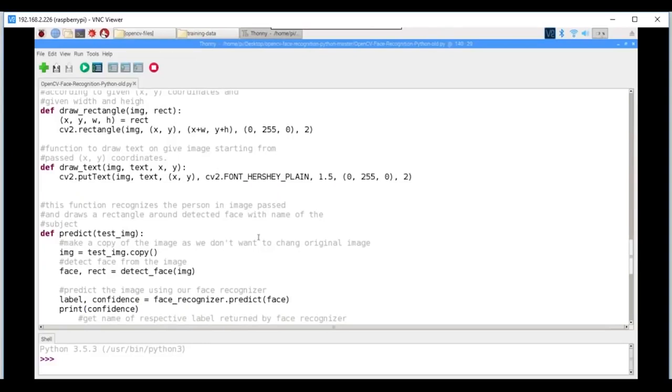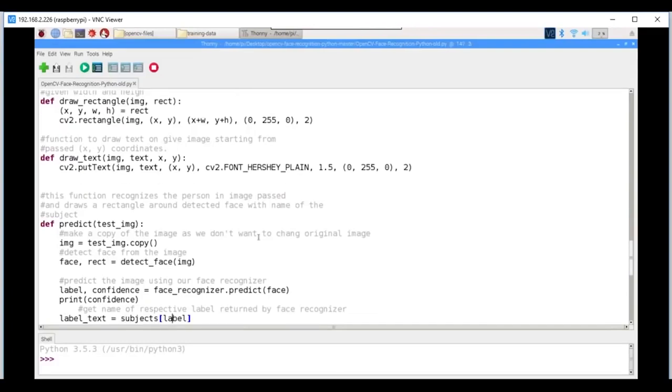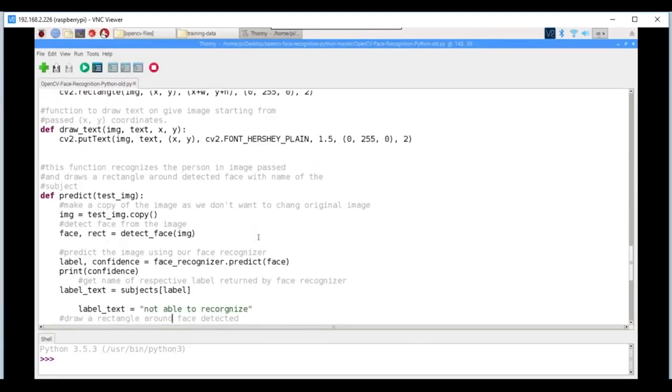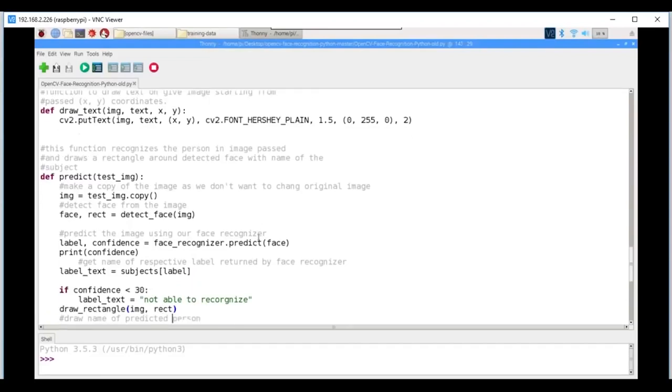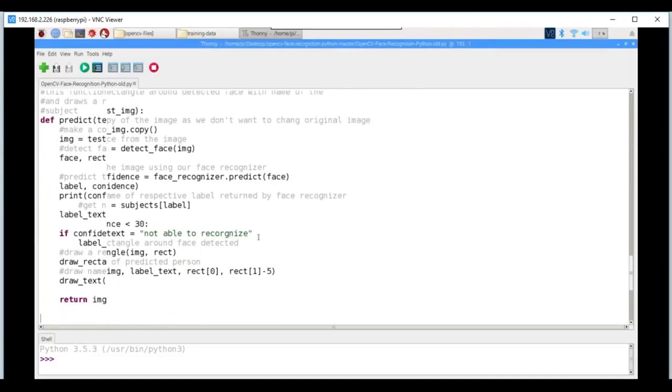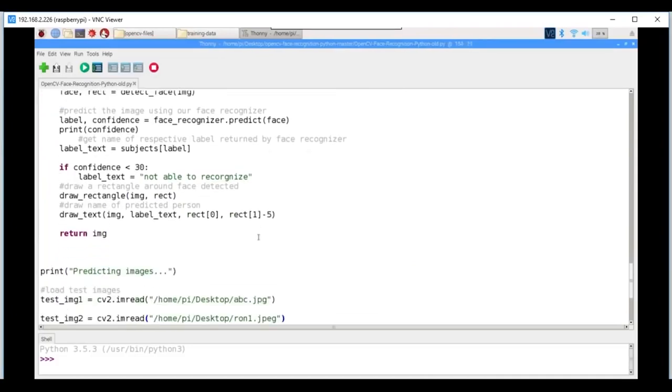Then it's going to predict the image using our face recognizer, and it's also going to print the confidence, or how sure it is that this face matches. Now, what I want you to understand here is that if my confidence is below 30, that is, if I'm not sure that this person's face is detected correctly, then nothing happens. If it is greater than 30, it's going to draw a rectangle, write who the person is, and return this image on the screen as well.